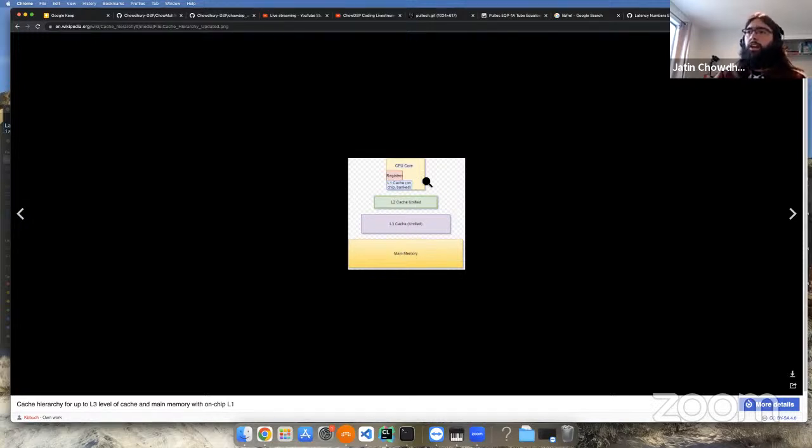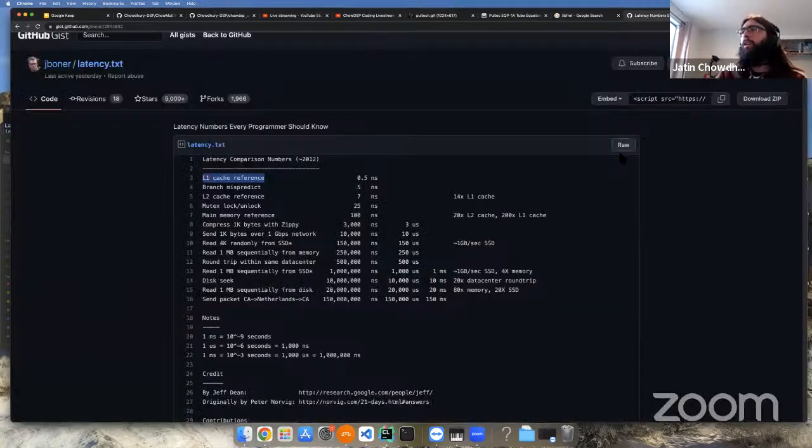And so basically the trade-off here is that L1 cache is the smallest, but it's also the fastest to access. L2 cache is a little bigger, but a little slower to access. L3, again, a little bigger, a little slower to access, and then same with main memory. And so that's what Jeff Dean is measuring here, right?